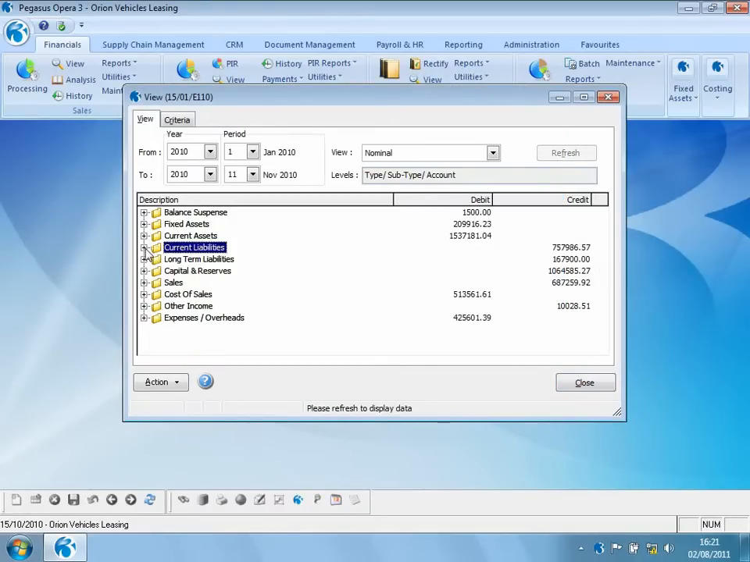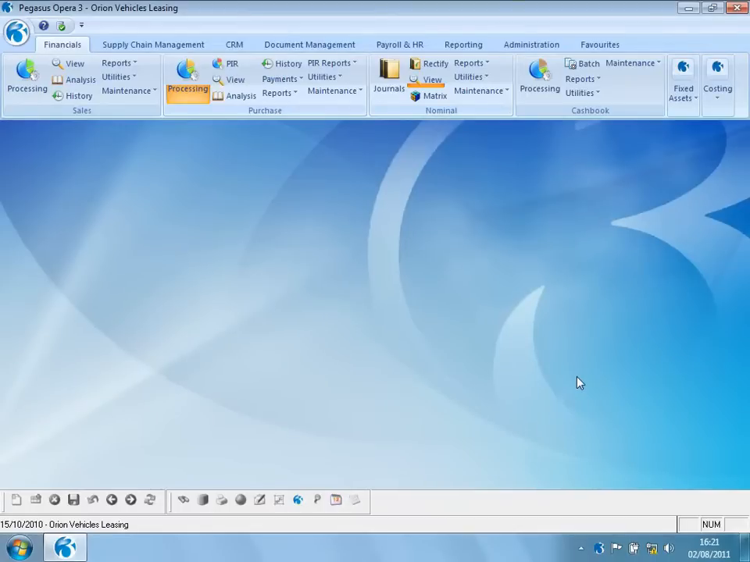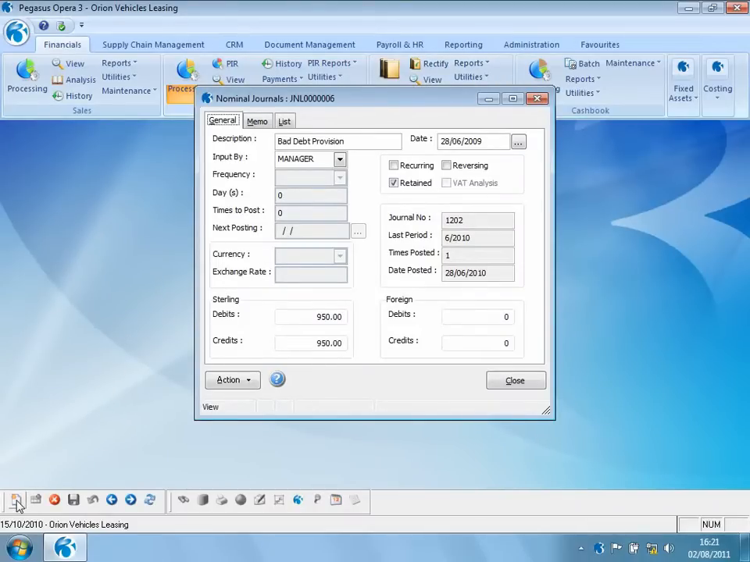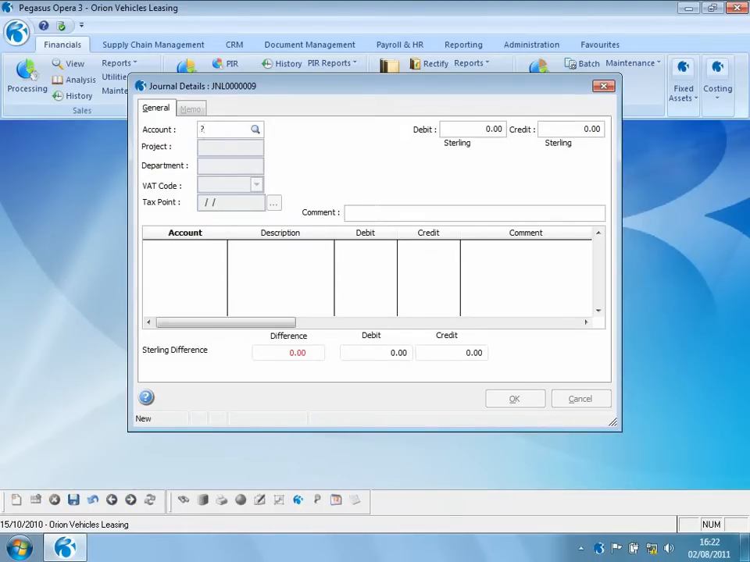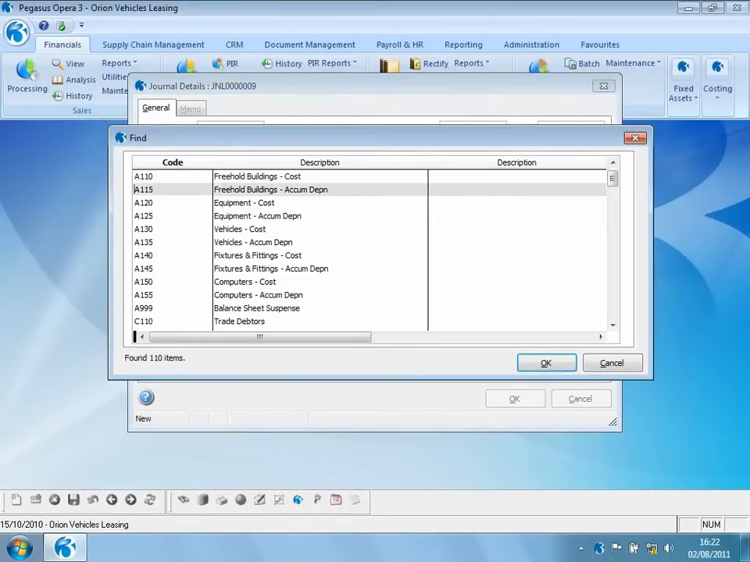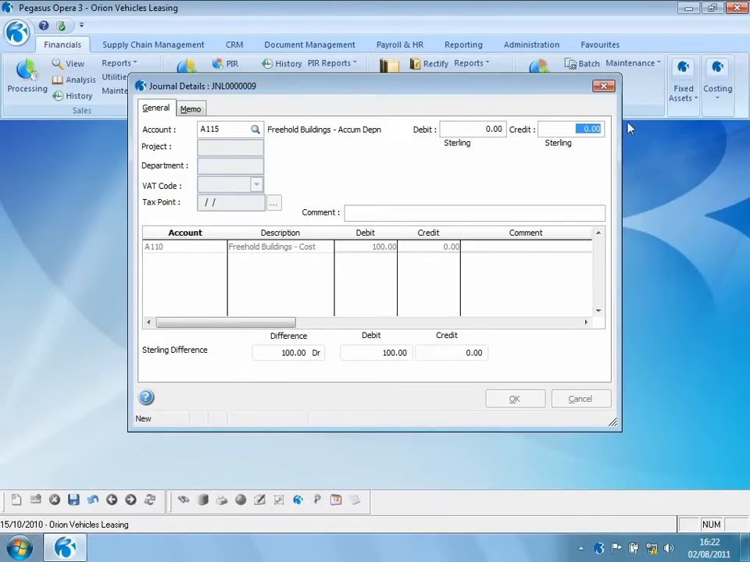Okay, we're now starting to get the idea of how open period accounting is working. Okay, let's go through and post a nominal journal, but let's post this nominal journal into the previous year. I'm going to call this test journal. I'm going to set the date to be 2009. And let's make this a very simple journal. I'm going to post to the first nominal account £100 debit, and to the second nominal account I'm going to post £100 credit.